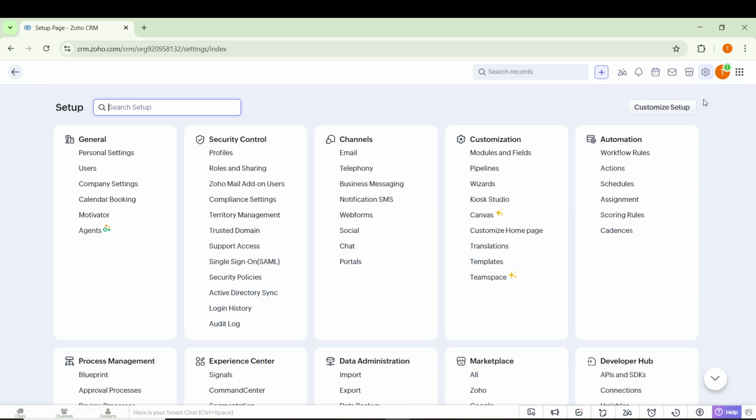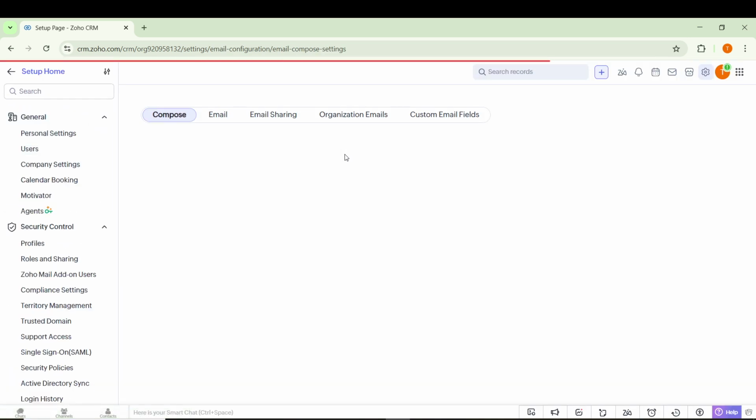Once you are in setup, you will navigate through the menu to find the email settings. Locate channels, then select email. This section controls how Zoho CRM handles email features, including configuration for sending domains and domain authentication.